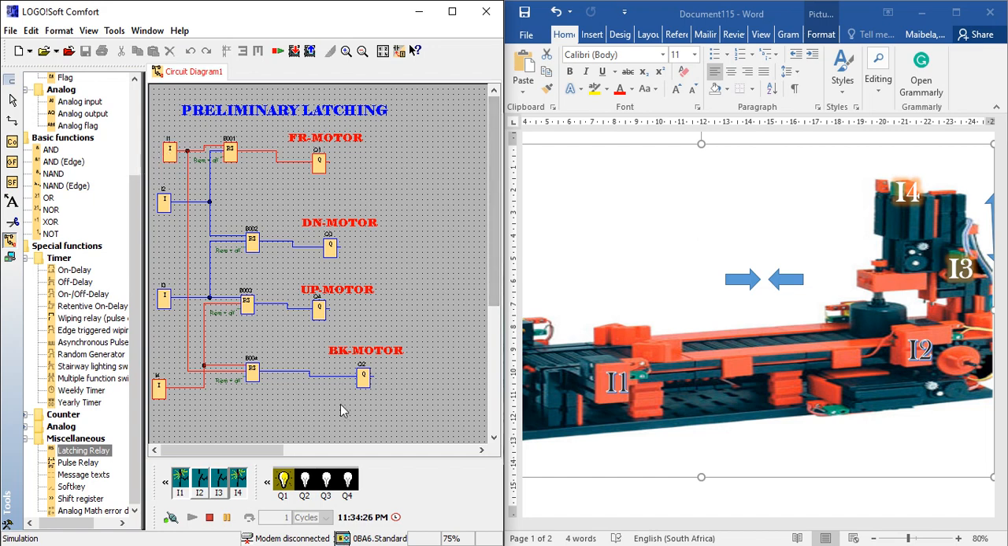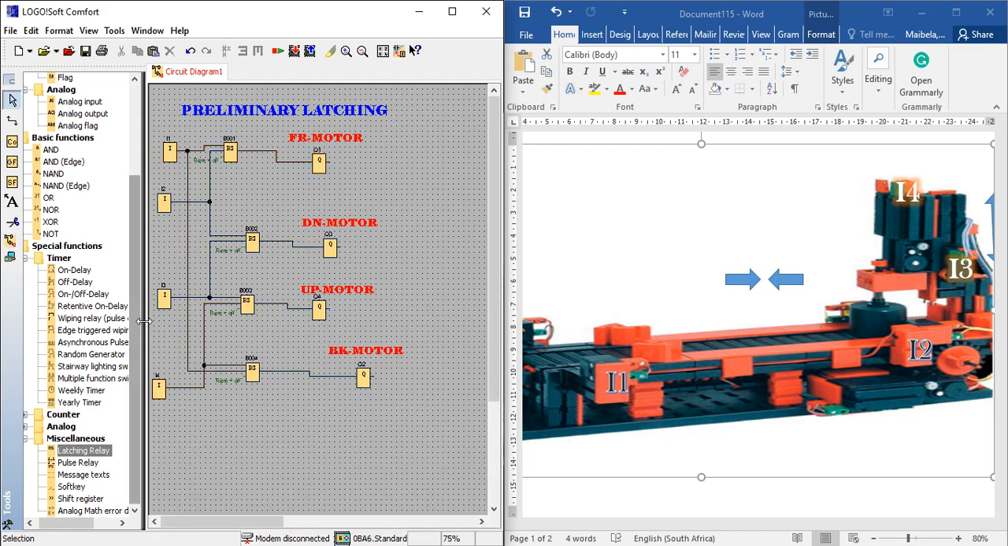We need a system where I4 would not be able to activate backward motion without something taking place. So, to be precise, we would say I4 must not activate this latch before something is being activated, and that thing is I3.